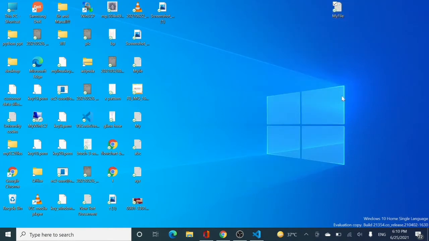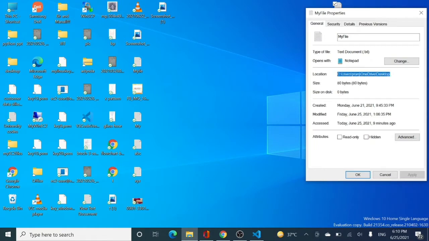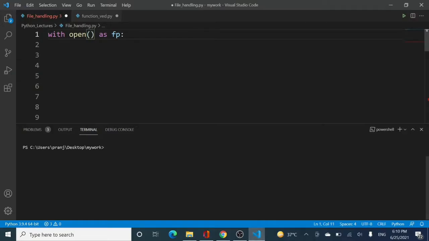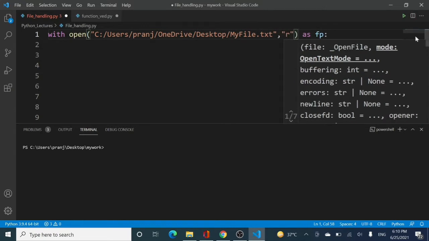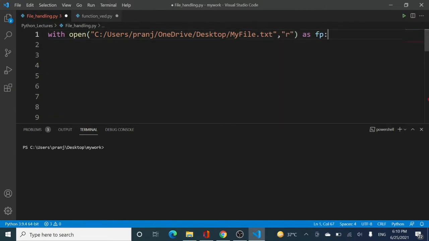Go to the properties, copy the complete location of the file, and in quotes, paste it. And the name will be myfile.txt. Don't forget to change the slash. And here, because we are going to read the file, the second argument will be the read mode. So comma, in quotes, r, because we want to open the file and read it.